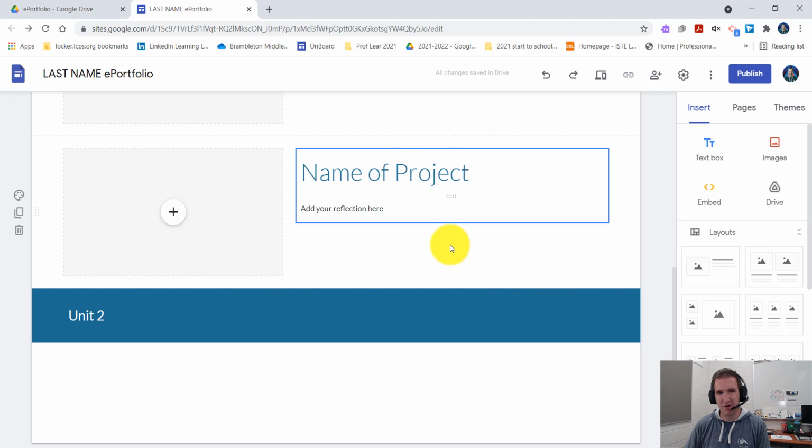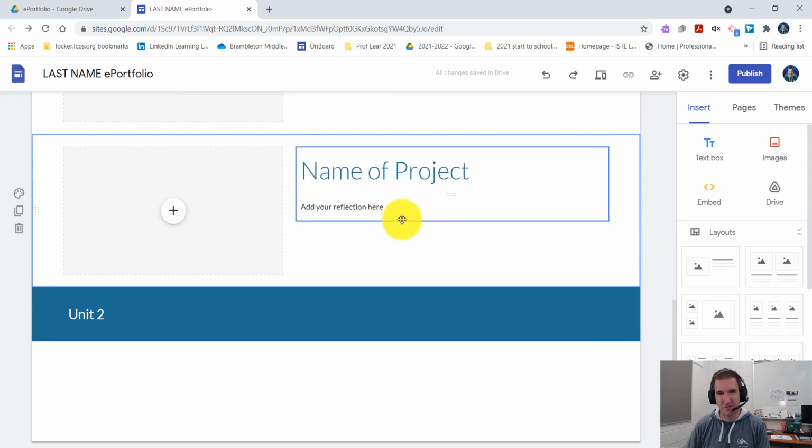And then again, I like this layout here again. I'm gonna press duplicate up here, and you notice that it's not in the right place. There's a series of these.